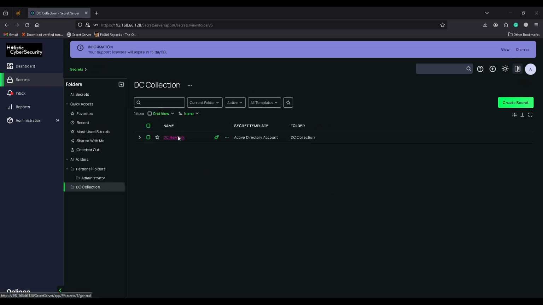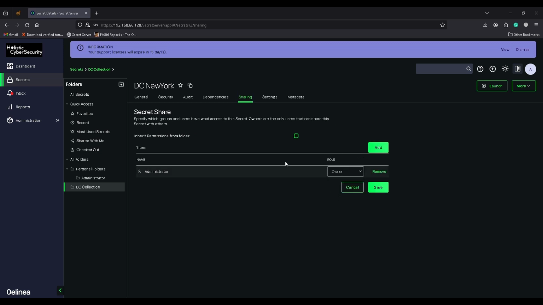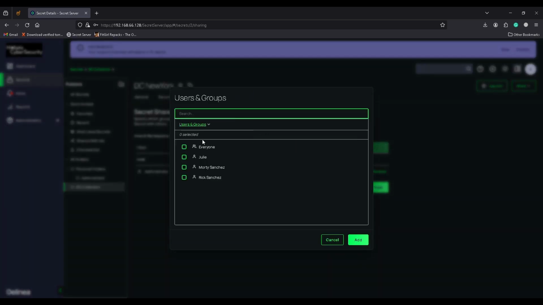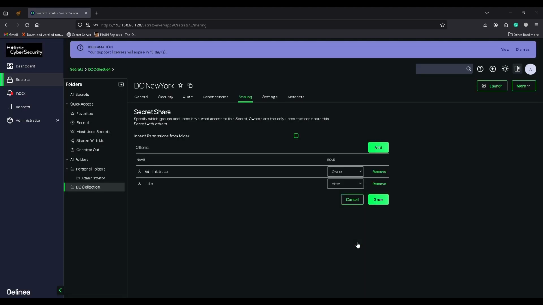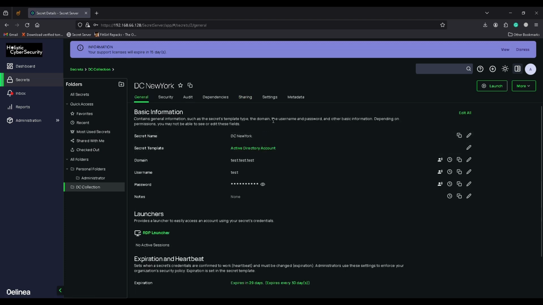So if you click on the secret, there is the sharing tab. Once you click on edit, you need to disinherit the permission from folder, and you click on add. Now you will see which user you want to share this particular secret to. I want to share this secret to Julie. So I'll just select Julie and add her to the sharing list. I'll just click on save. Now this secret has been shared with the user Julie.